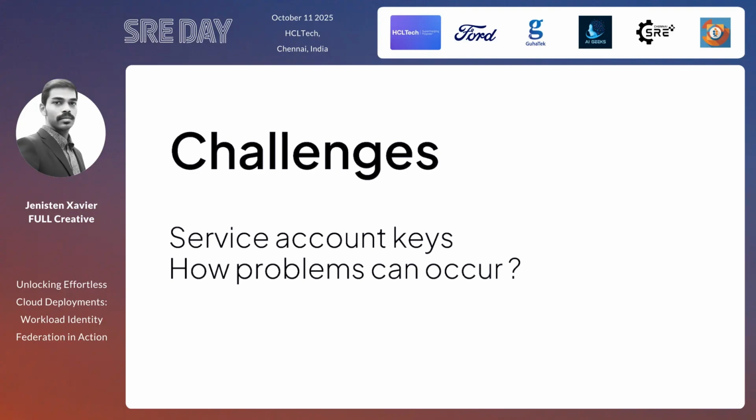When you talk about service accounts and their corresponding keys, you would have used keys in your production environments for doing deployments, right? Can you think of any problems that can come up with the keys that we have in our environments? Rotations. Exposure, okay. Cool, you all are right.